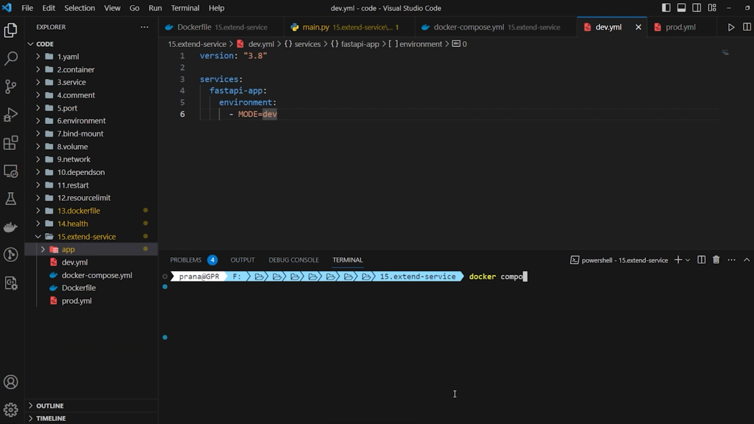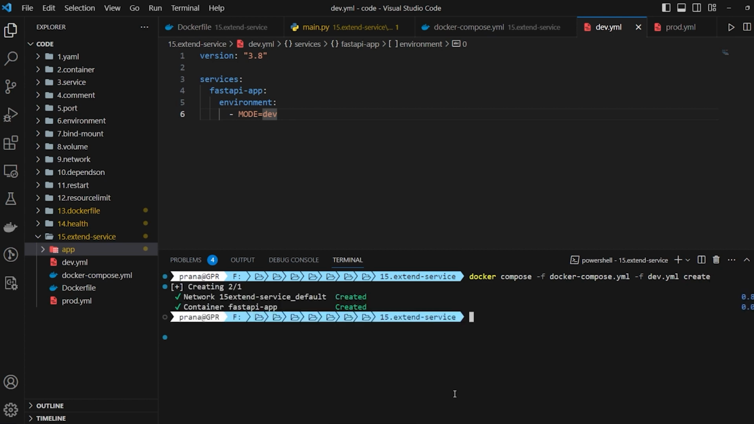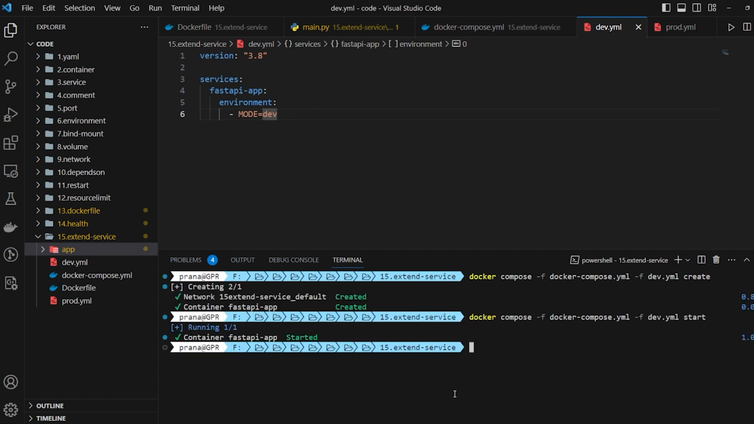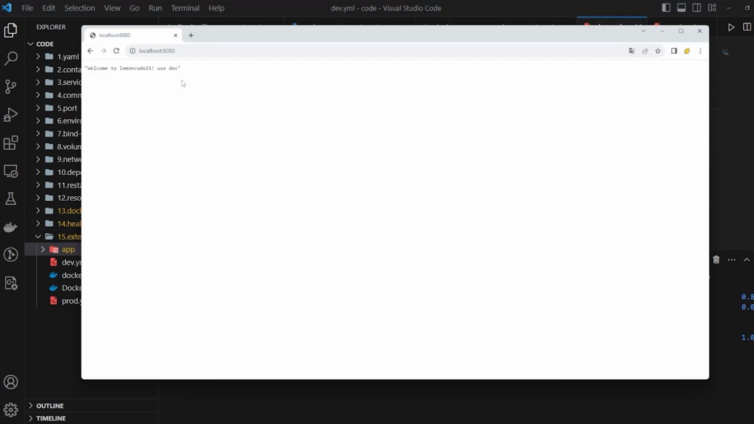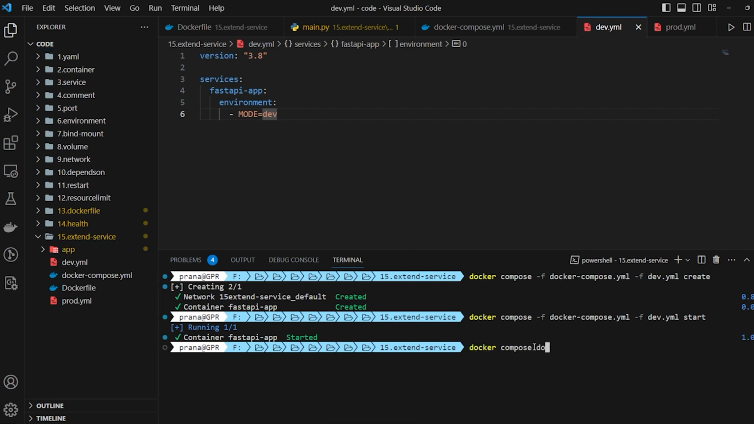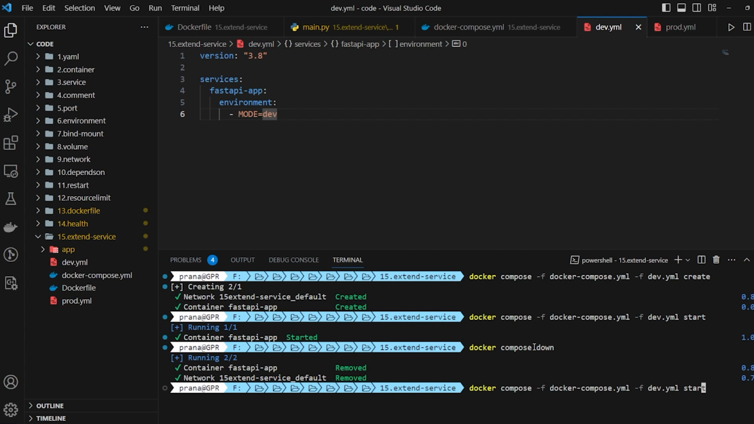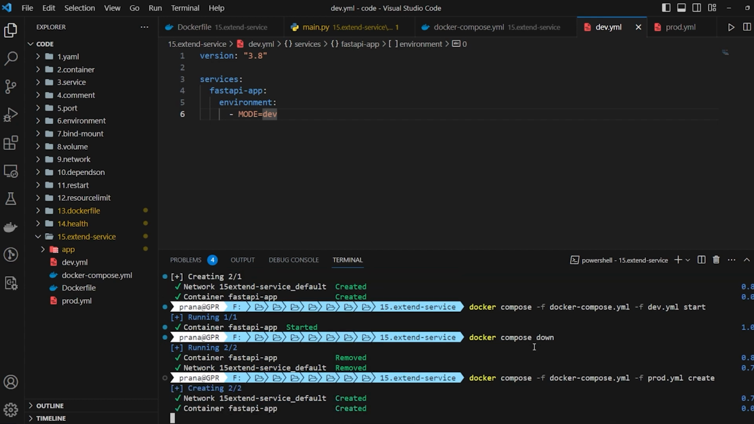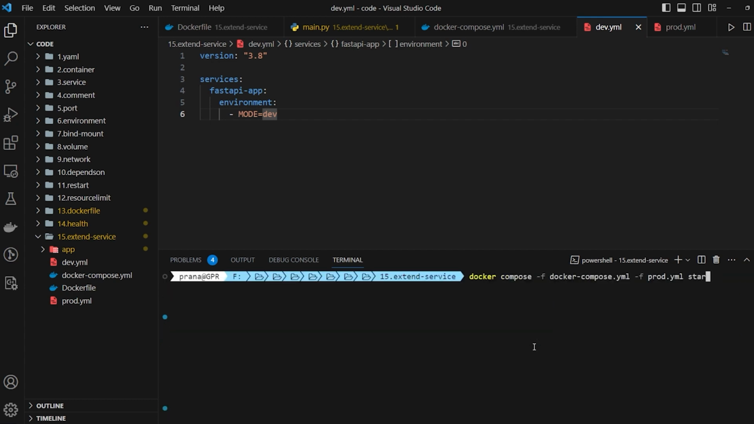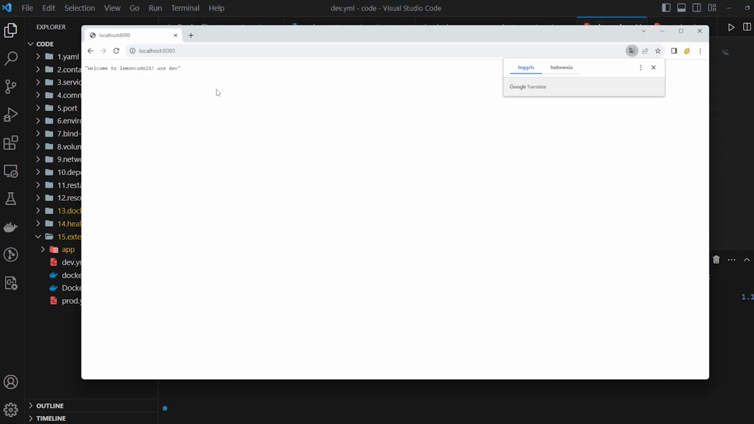To build and run the different modes, we'll use the specific extended files when creating and starting the Docker Compose. You'll notice that the mode changes from local to dev when using the dev.yaml file. If we look at the results, the mode that was local changed to dev. And similarly, it changes to prod when using the prod.yaml file. This way, we can easily configure different modes for our Docker Compose setups. As a result, the previous dev mode has also changed to prod.